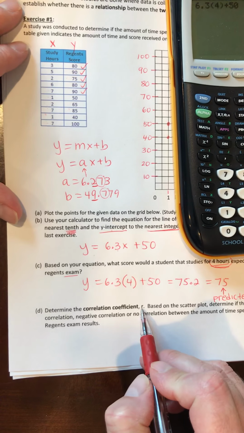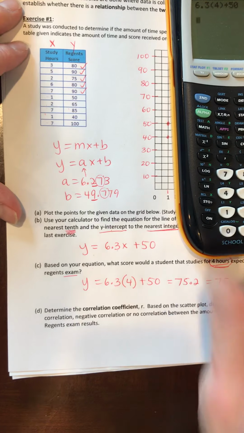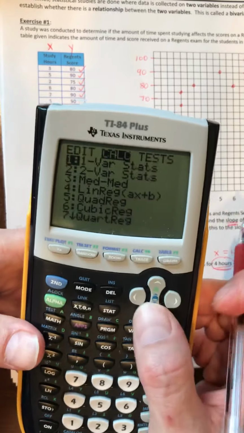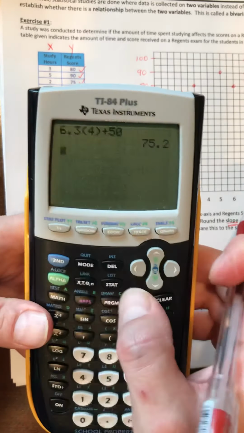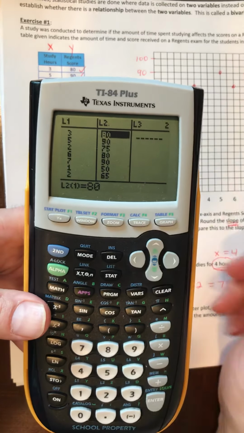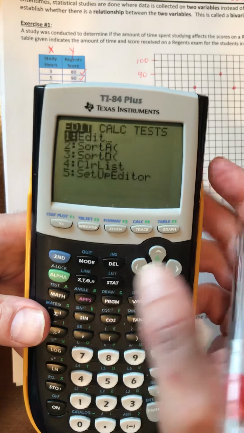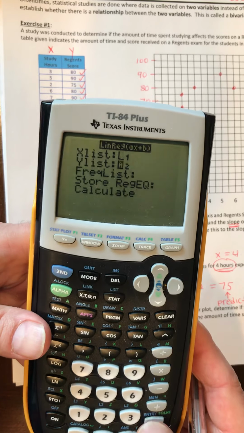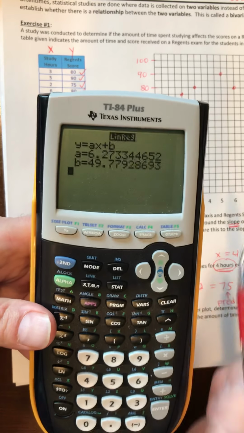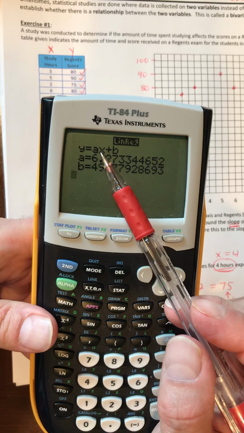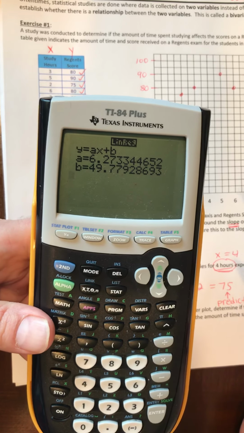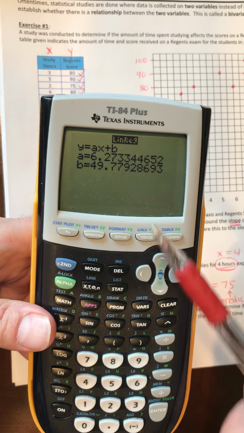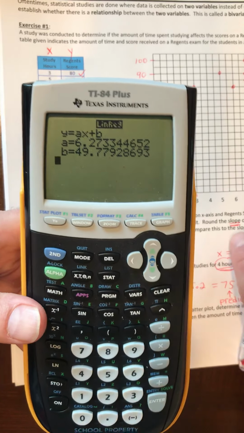All right, next. Determine the correlation coefficient. This is the R value. Now I'm going to go back just to show you, and I'm going to do the linear regression again. So I go back to stat. I don't need to edit because my stuff's already there. I really just need to go stat, calculate, back to 4, linear regression, and hit enter. And you're going to notice all I get is AX plus B, A, and B. There should be an R value here. And if that R value does not come up, this is what you have to do.